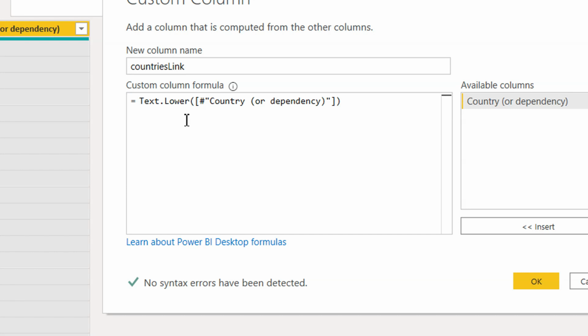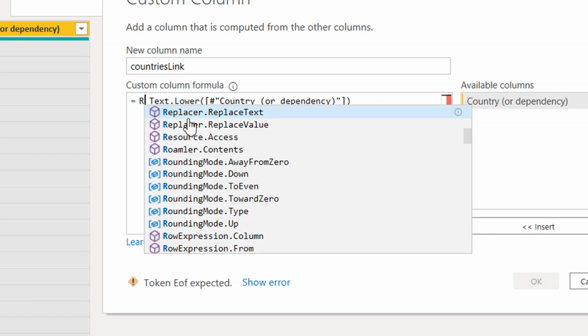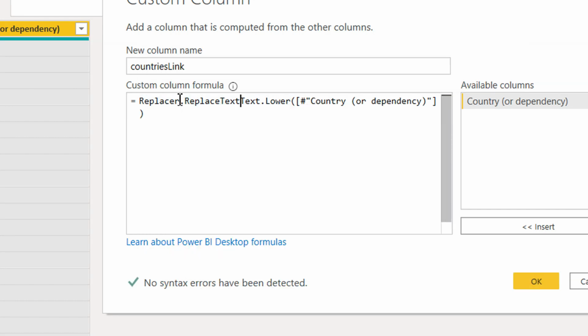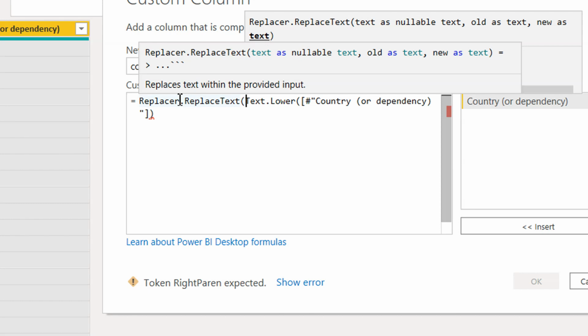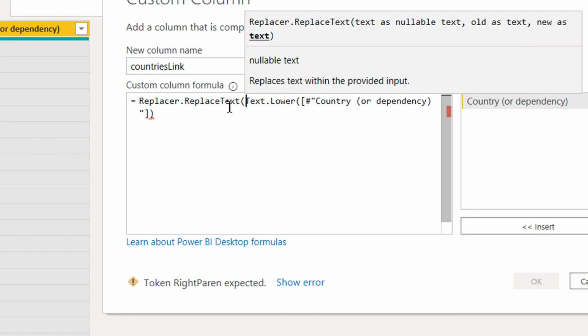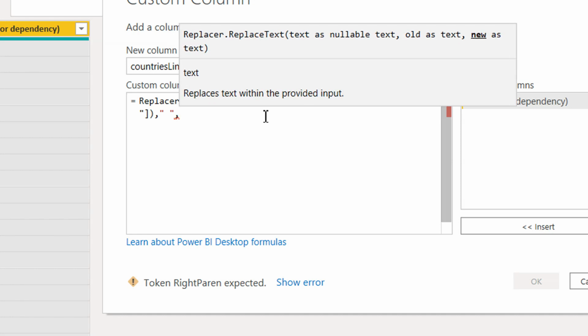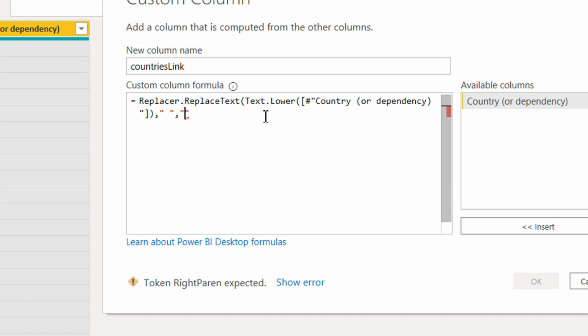We need to put some space here so that the IntelliSense should work. So it's Replacer.ReplaceText. It will take a couple of parameters. The first parameter is the original string. The second parameter is the old text, the text we want to replace, so this is the space, and the third parameter will be the dash.